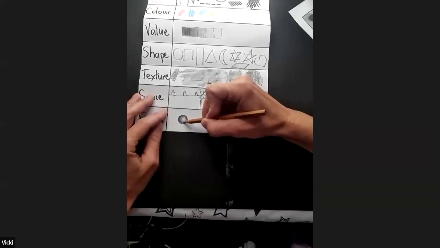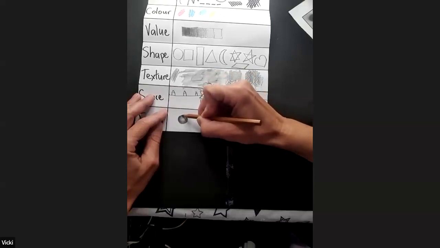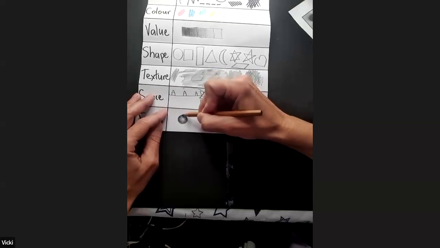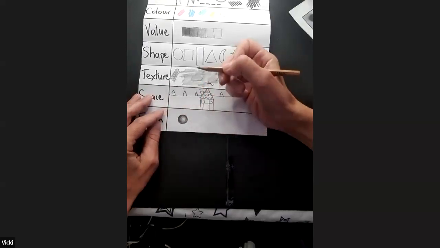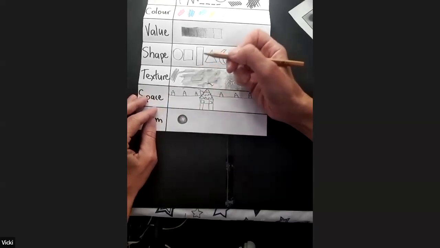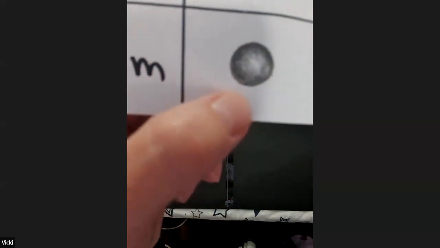Give me 1 second. What does that look like to you? It's no longer a circle, but it's a, what is it? It's a sphere, right? Let me bring it a little bit closer. Can everybody see my sphere? How did I do that? Does anyone know how I did that? I shaded it and I went dark around the edges and then towards the center, I went lighter.